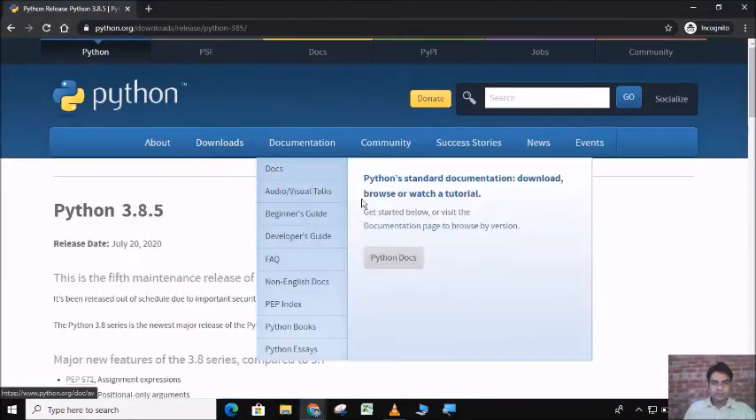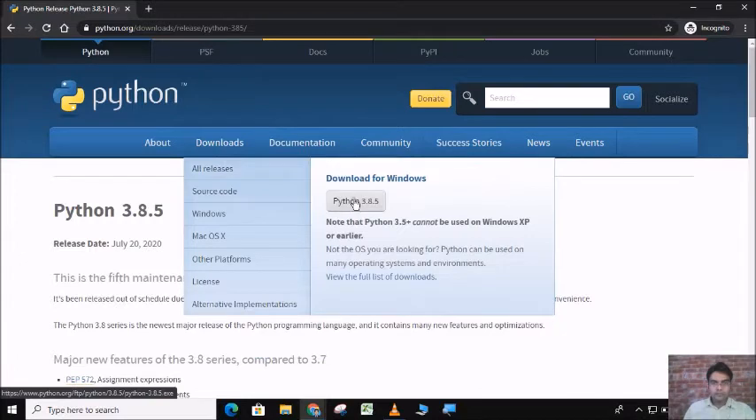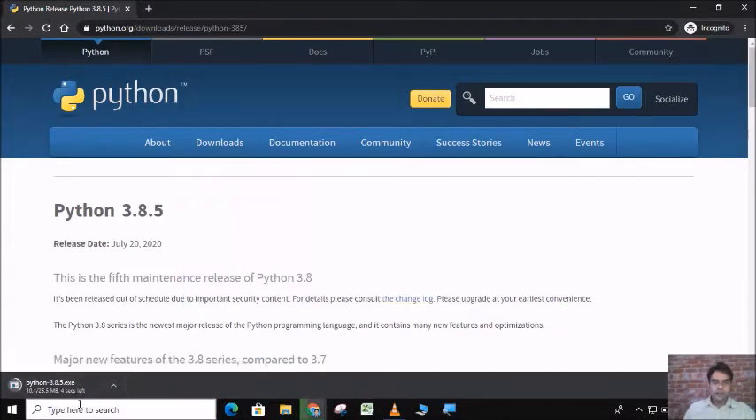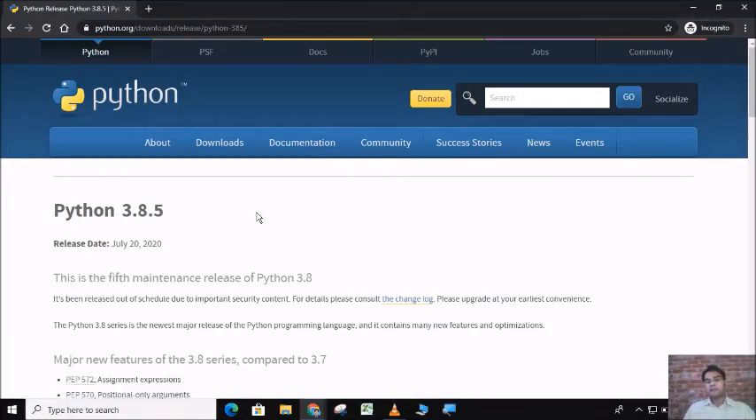Now here, download. See, now the Python software is already downloading, python.exe. After the download finishes, we have to click on the file and we can simply install Python. See, you can access it from the download folder.